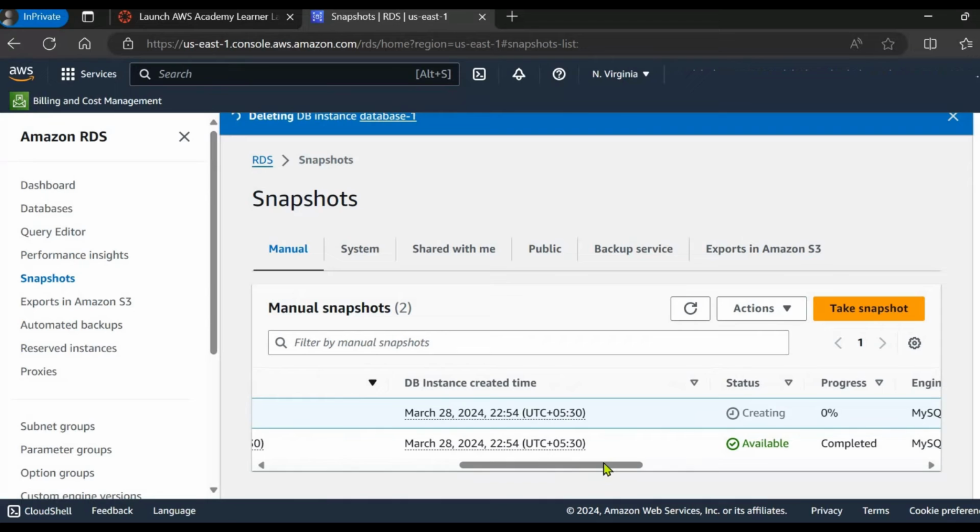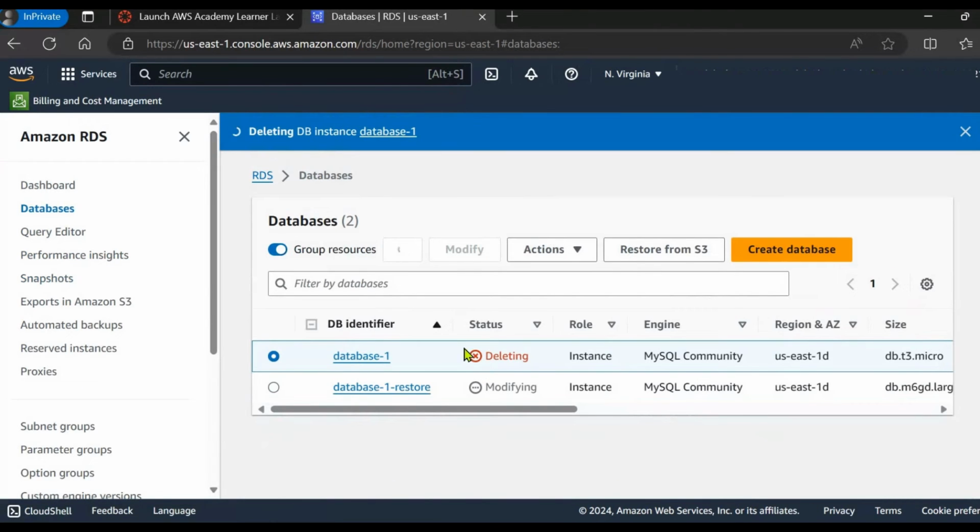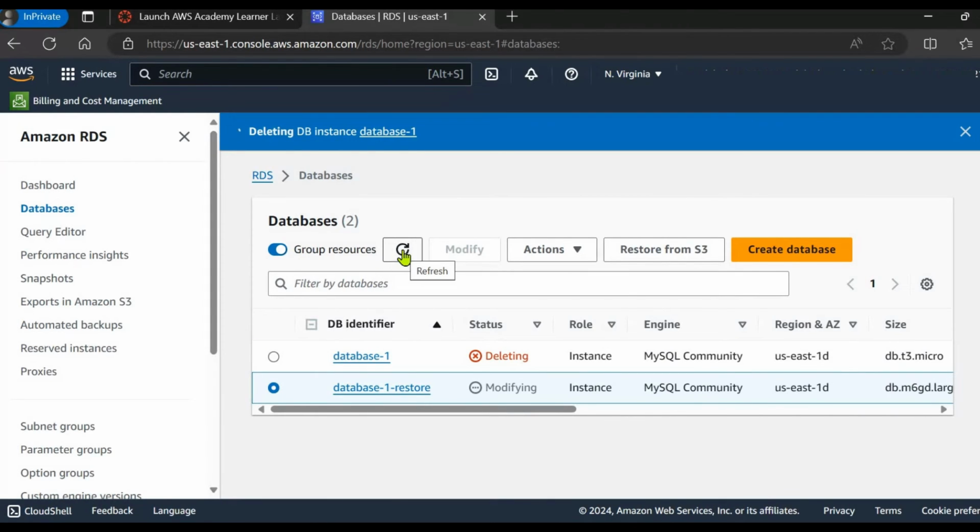Here it is still creating, and the database is still in deleting state because it is not deleted properly, and the database1 restore that we created from the snapshot is still in progress. Here we can see it is taking a bit longer because it is deleting the database and also taking the snapshot. So these processes consume time, and the database restored from the first snapshot is still in modifying state, meaning it is not available yet.